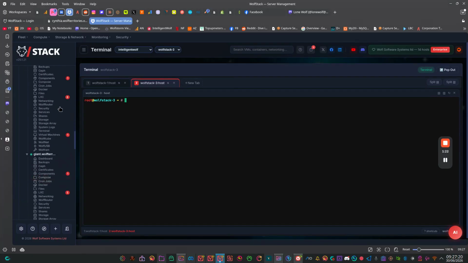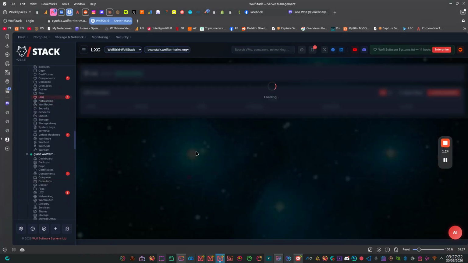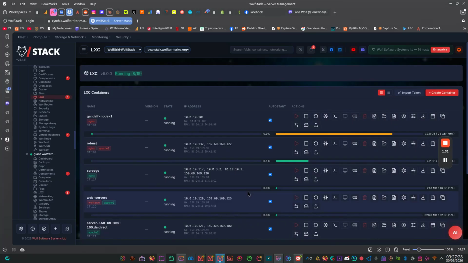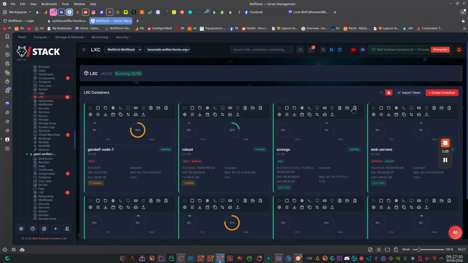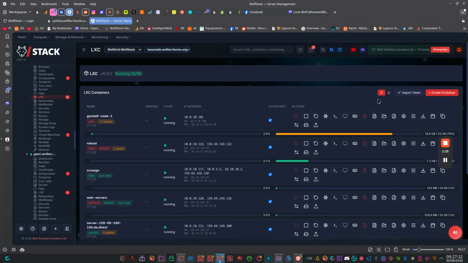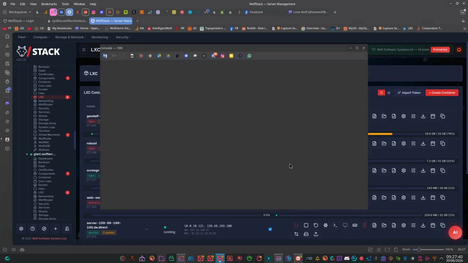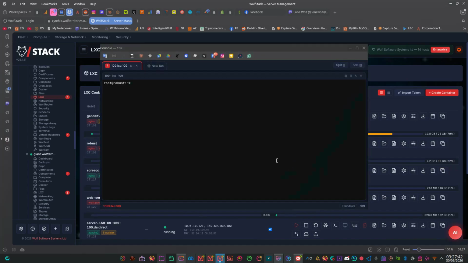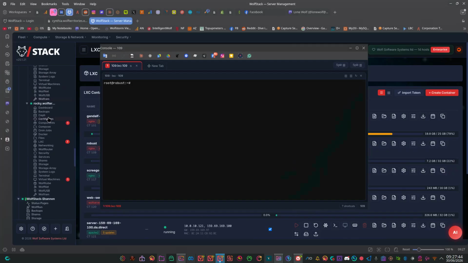Let's find one with quite a few. WolfStack supports Docker, LXC, virtual machines. You can sit it on top of Proxmox. You've got different views of things like that. This is actually sitting on top of a Proxmox node. So for instance, here, let's open a terminal to this one. Okay, so that's opening a terminal to an LXC container on a Proxmox node.